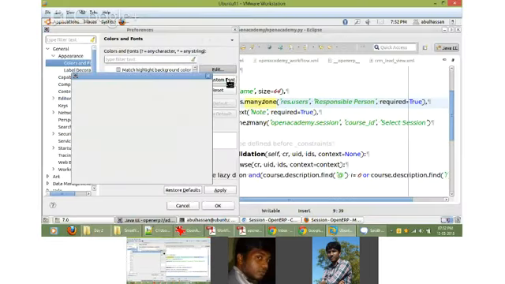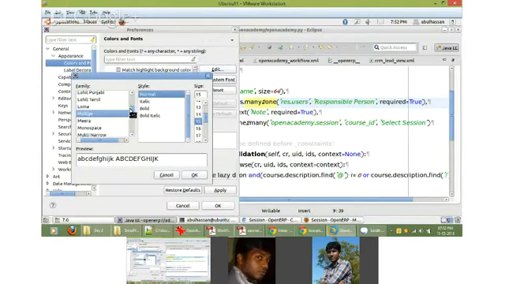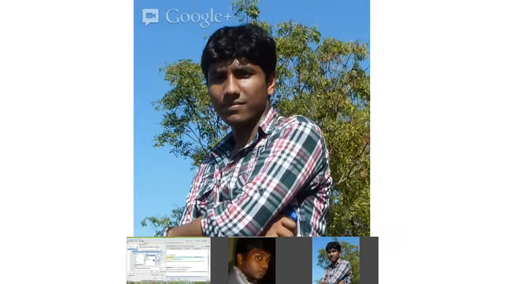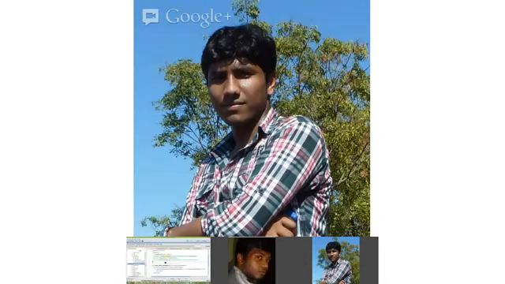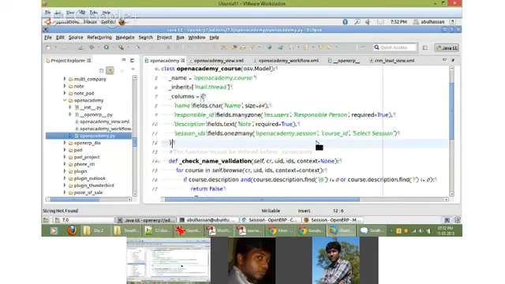This font is too. Okay. So these are the different types of fields. Okay.